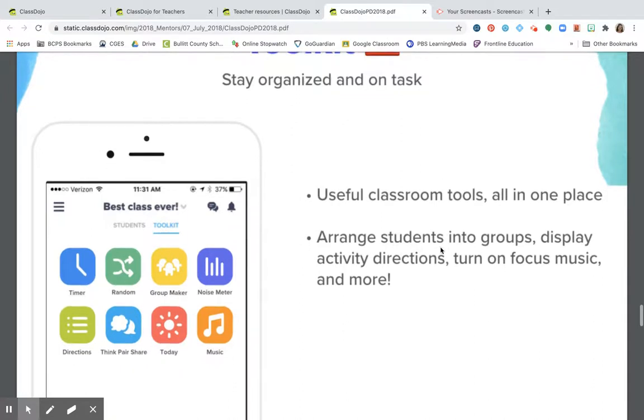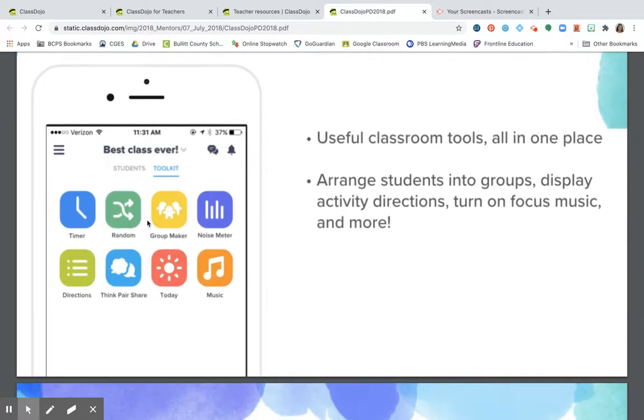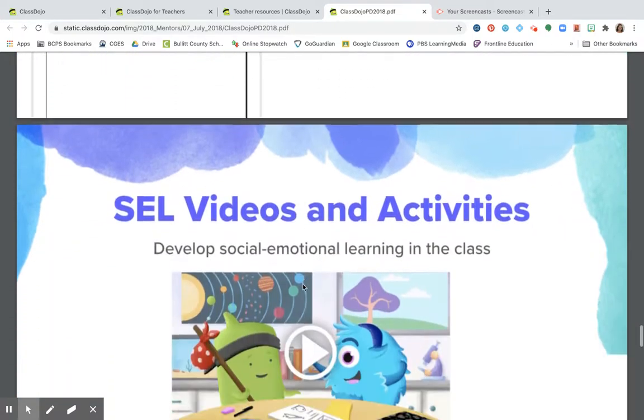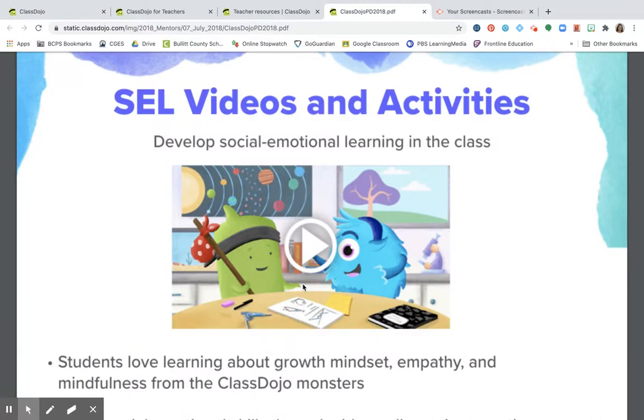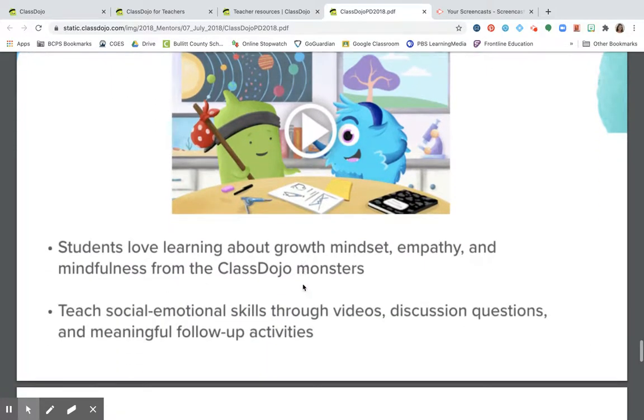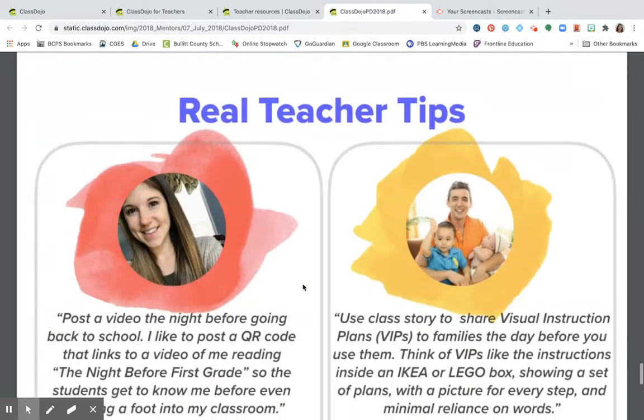This toolkit I thought was really nice. You have these different options where you can set a timer. You can do random choosing of people, make groups, different types of things this app can do. And then there's also some social emotional learning activities and videos through Class Dojo.